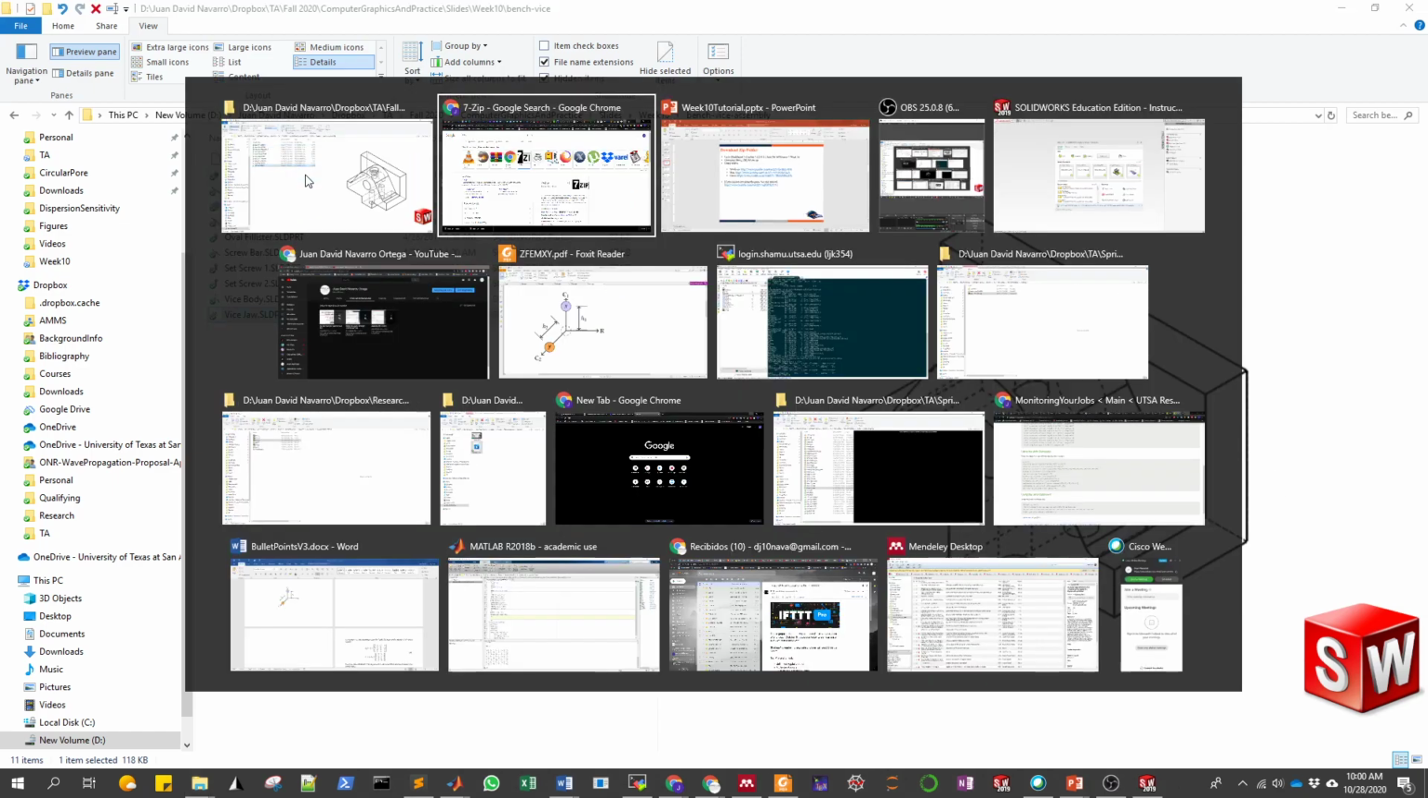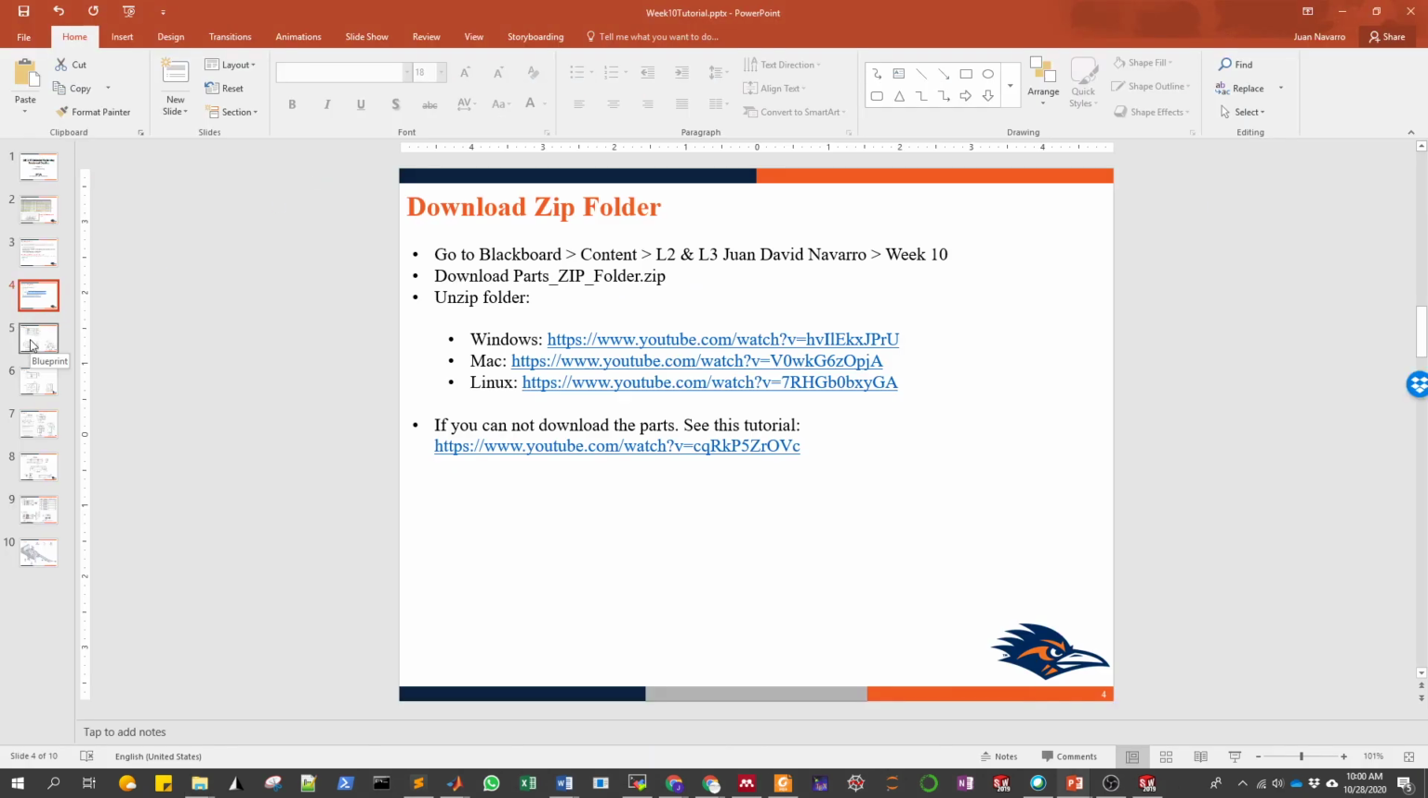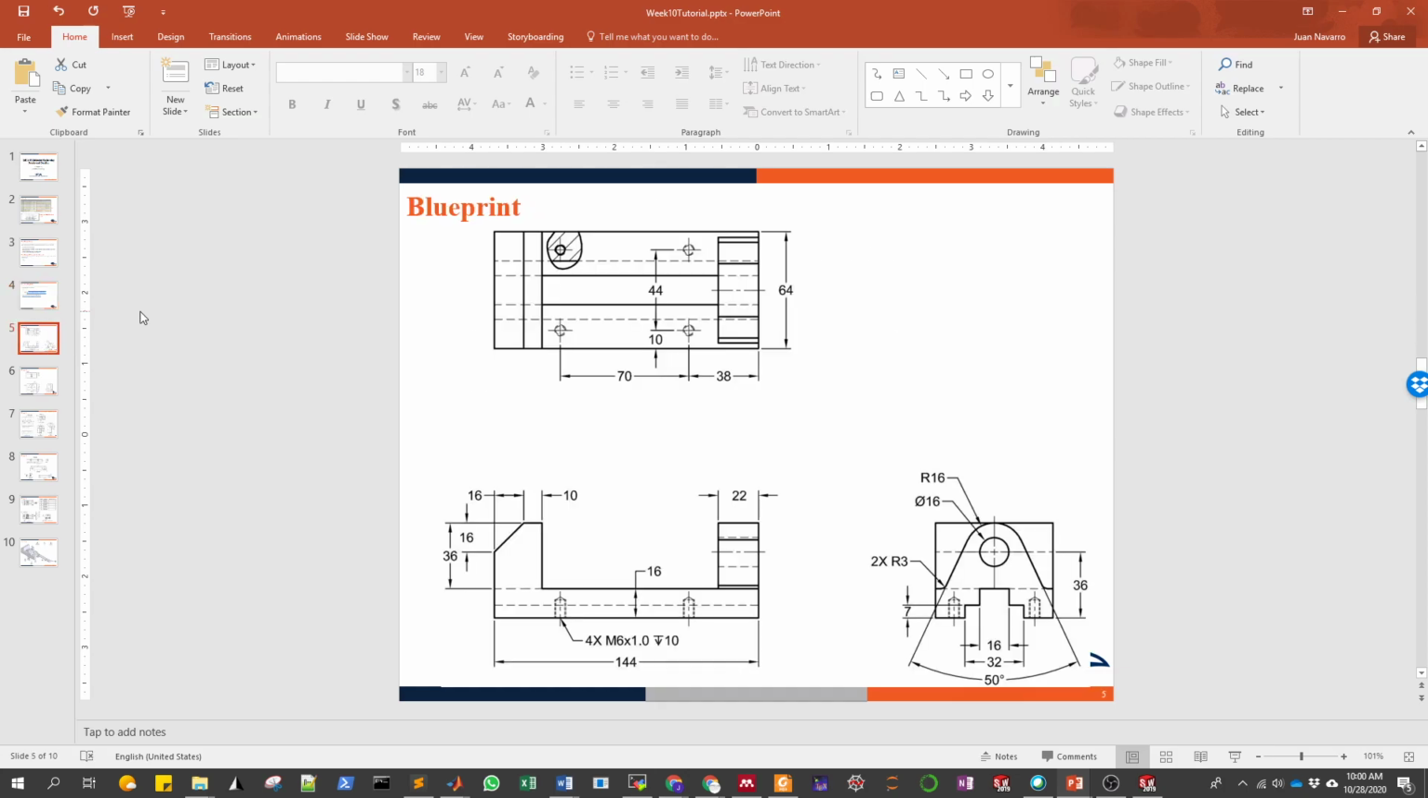All of these 10 different parts. Now, if you are unable to unzip the folder, you can see this tutorial on how to do these parts. Again, the purpose of this tutorial is not how to do this part, but how to put them together. So if you can avoid that, that's better, but it's up to you. Here are the blueprints if you need to model them by yourself.